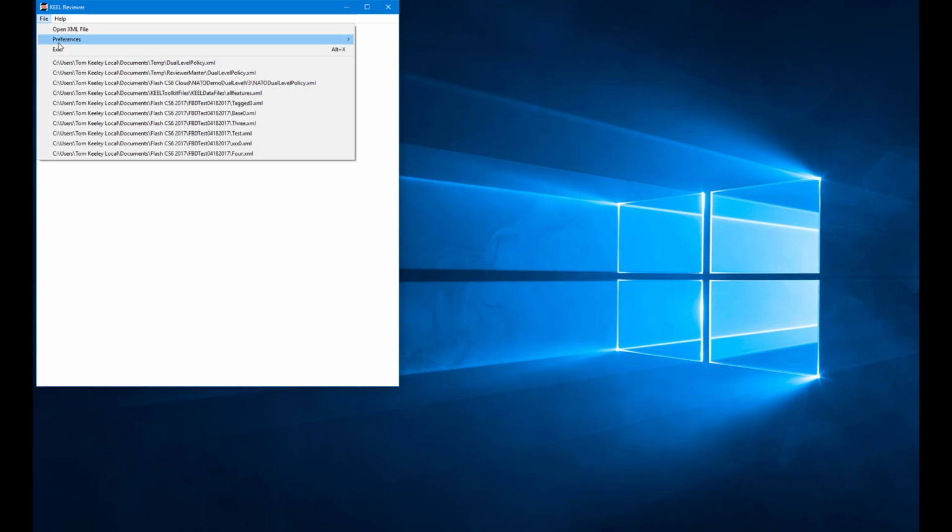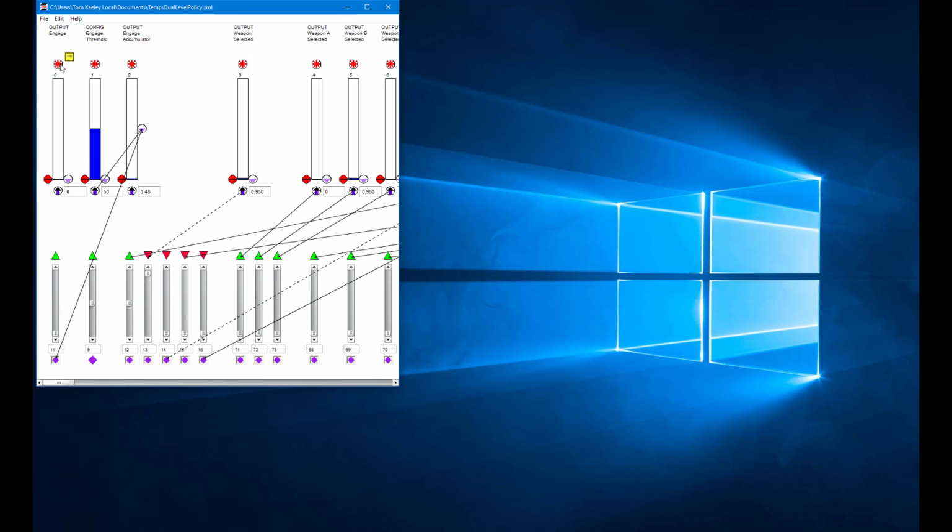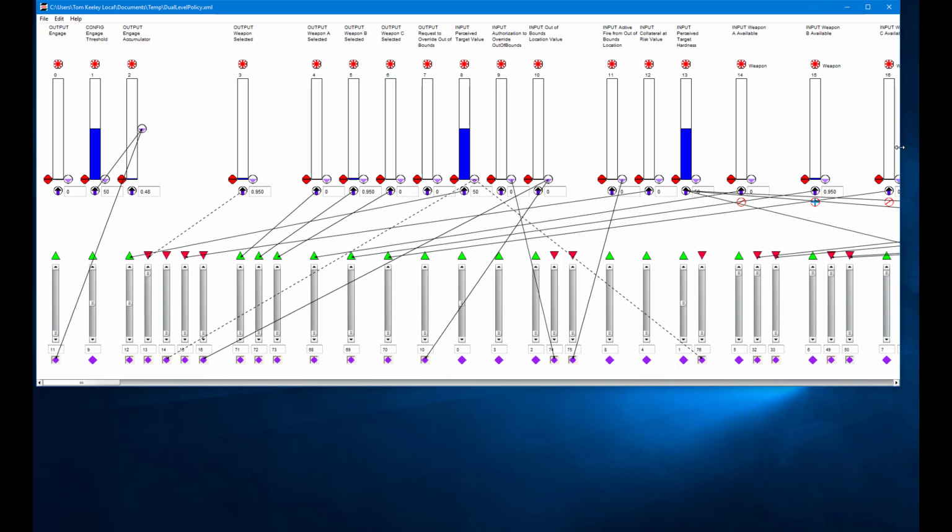The first thing to do is to open a project file that describes the behavior you are reviewing. In this case, I am loading a project demonstrated to NATO for an autonomous weapons system, or a machine with a gun.